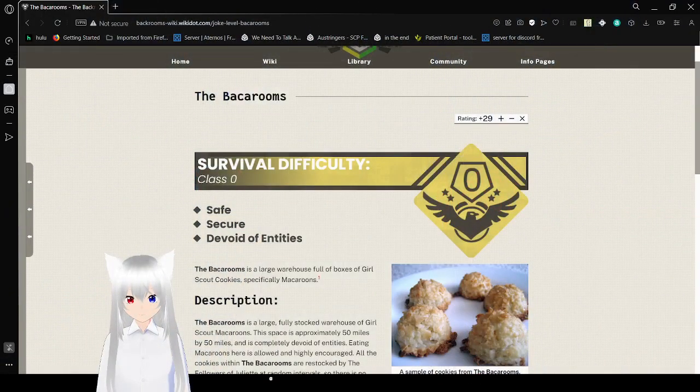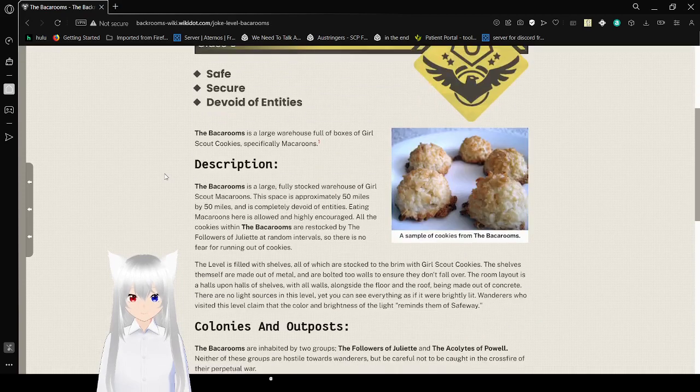Now let's get right into this. The Backrooms. Survival difficulty, class 0. Safe, secure, devoid of entities. The Backrooms is a large warehouse full of Girl Scout cookies, specifically macaroons. Coconut cookies.